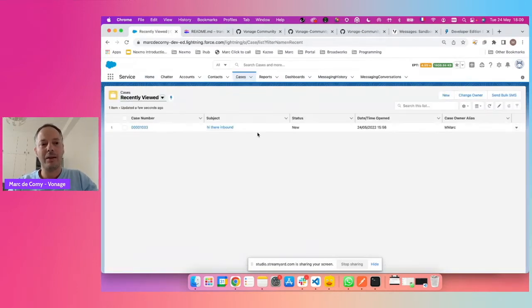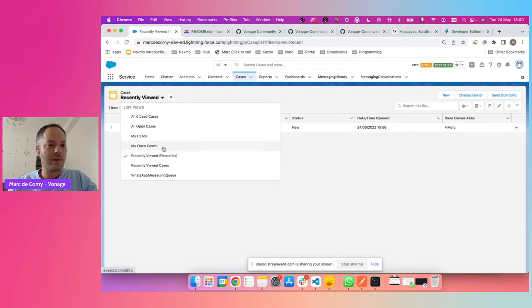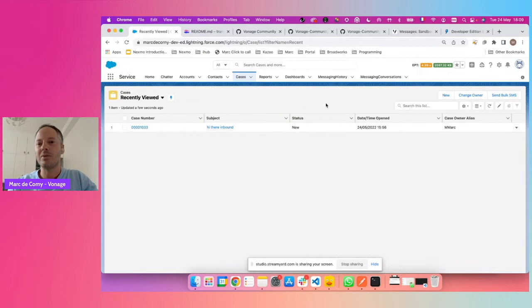Okay, and so for example, here I've got a case which is already open. I've got various views. It's a bit of a rabbit hole, Salesforce. So lots of options there.